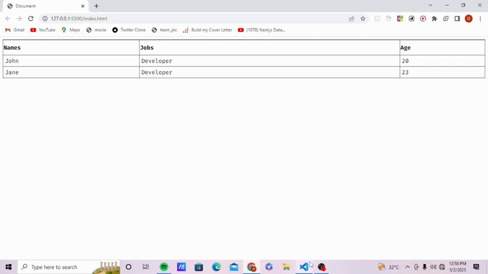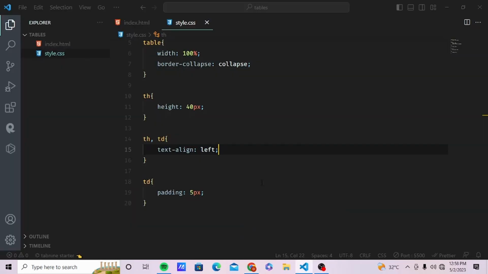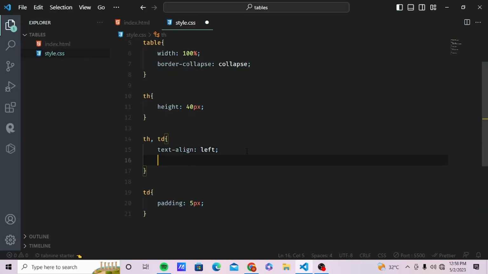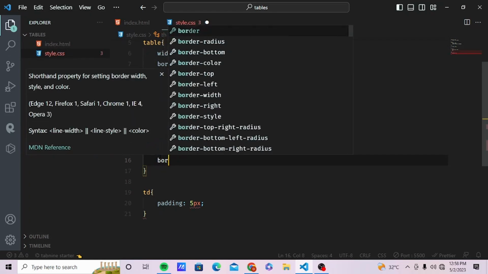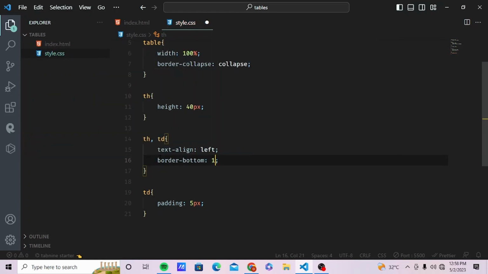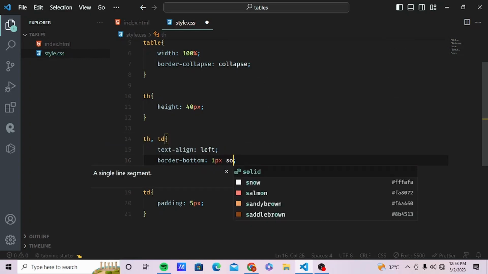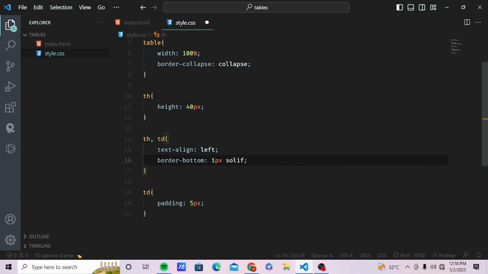Okay, so let me show you how that works. Okay, can target the th and td to say border bottom 1 pixels solid, okay, #ddd, this gray color. That's what we have.